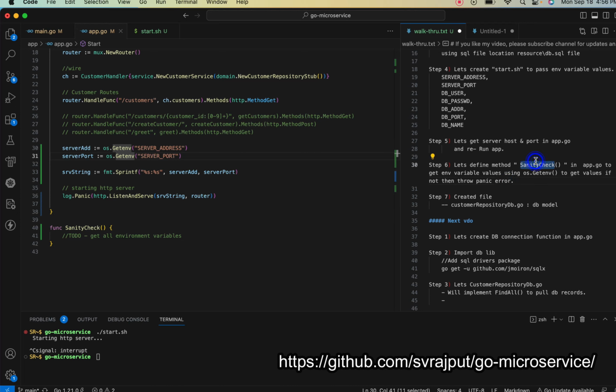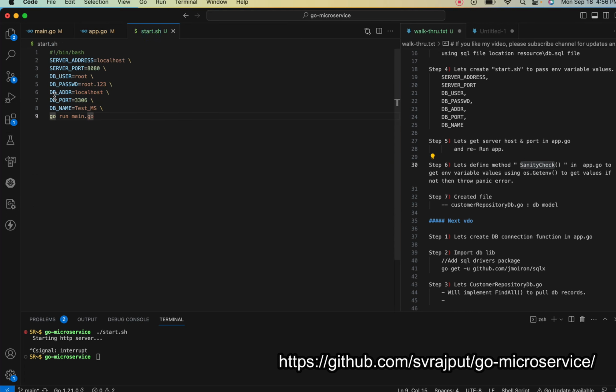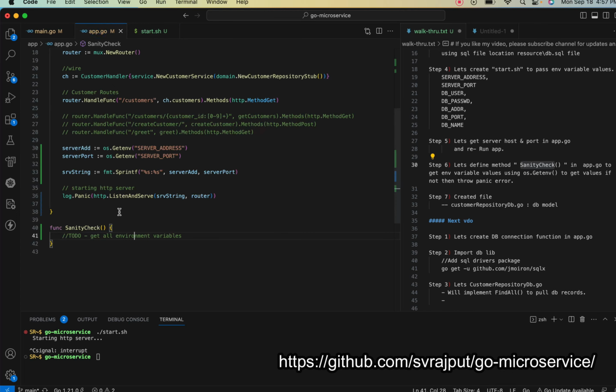Now the next part is we will create the sanity check. This method will be responsible for getting all the values, for example the database connection string and all the values for the database connection. If these values have not been set, then our entire application will not work. To avoid such situations, we can do the sanity check, pull all the values from the environment variables, and if there is any problem, generate a panic error.